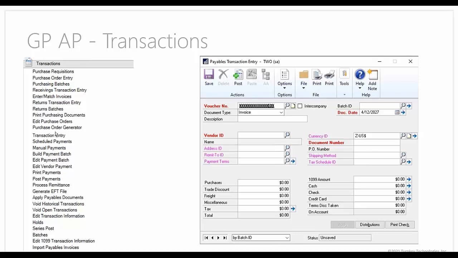So if you just have basic purchases that aren't line item detailed, you can open up that transaction entry window, choose your vendor, enter in that document number, put in your purchase amount, document things like trade discount, freight, miscellaneous charges, and taxation, and then post those transactions to the vendor's account. This is also the area where you can build payment batches, print your checks, or generate your EFT files that you'll send to your bank to pay your vendors electronically. So there are a lot of options to do transactions in GP, but it's definitely about selecting the right transaction entry point for all of those individual transactions.